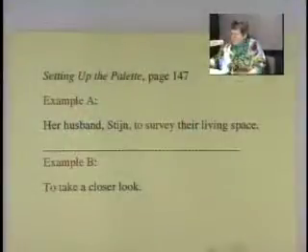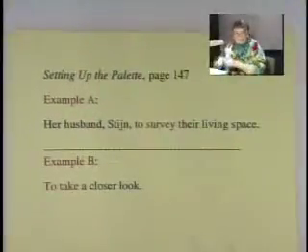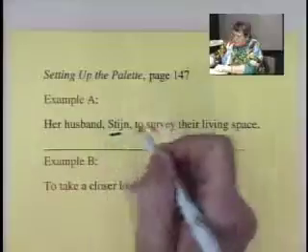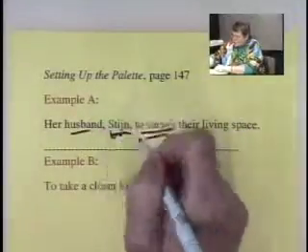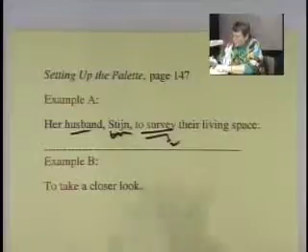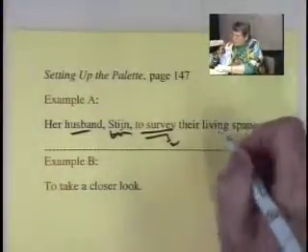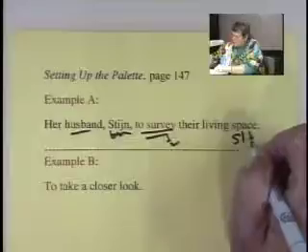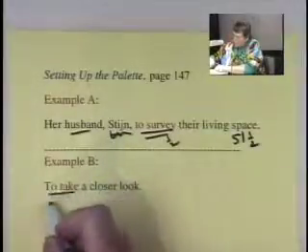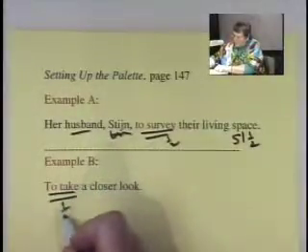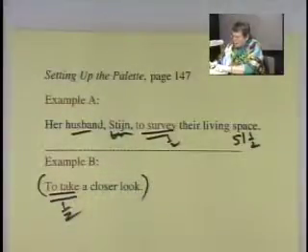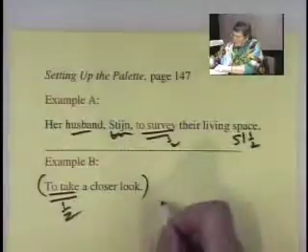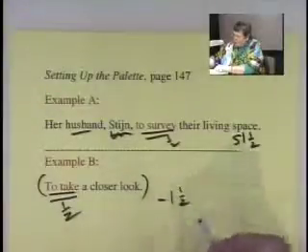Two examples to take a look at. "Her husband Stein to survey their living space." As you can see, Stein is a subject, but then you have only this half verb. Actually, the subject is going to be husband. And that's going to give you a fragment that looks like this. Complete subject, but only a half verb. This is also an infinitive phrase. Starts with a half verb, ends with a noun object. It looks like this, no subject and a half verb.